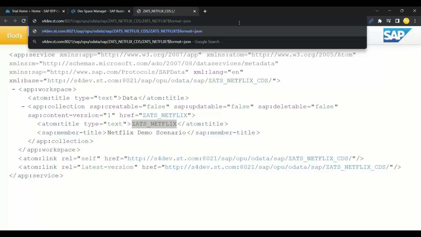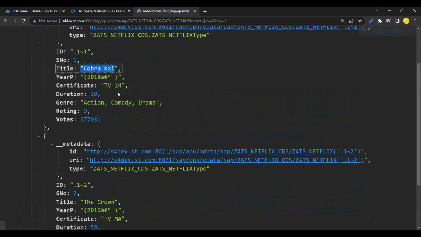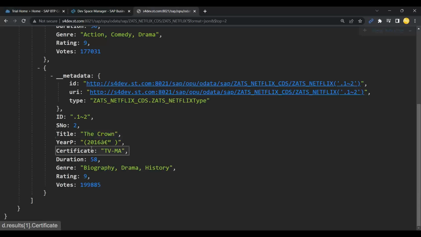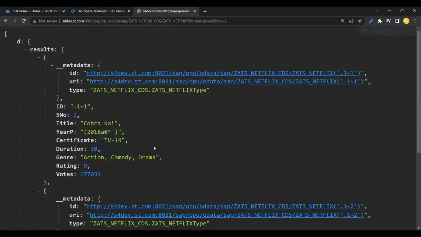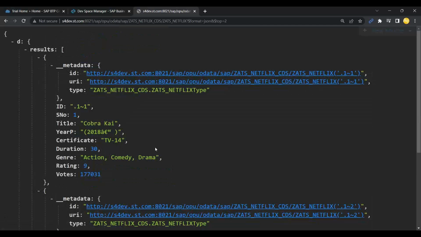Yes, I can just show you some demo data on the browser, and you see this is a movie name or the show title, and you can see the year published, the certificate rating, and all the data is coming right over there on the UI. So that is how exactly we can get our data out of the SAP system over the browser. And now, you know, the sky's the limit.